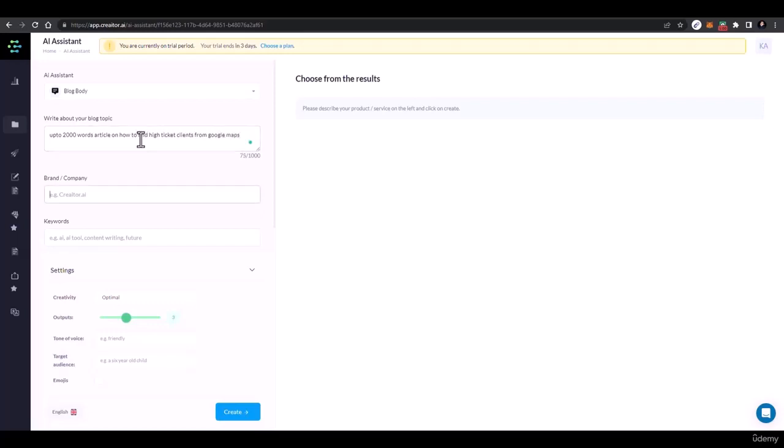Here you can add any brand or company, and I'll say Google Maps. Then freelancing. In keywords, add some keywords. These are optional things, but you can add them. High ticket clients, and that's all. And here the tone should be professional.